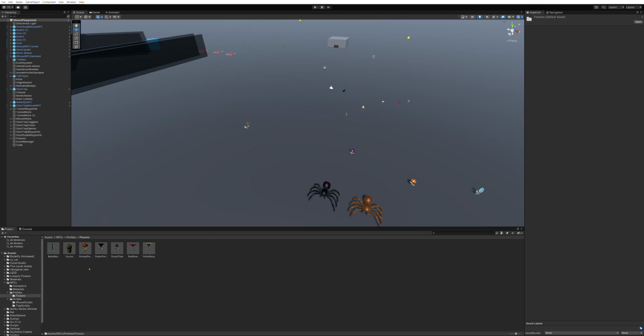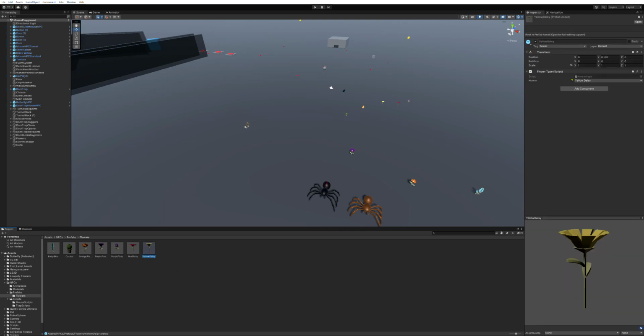And then these are the flowers. These are the same. They're slightly bigger, and then they have a flower type script that'll get the flower type. So that helps the butterfly navigate from different kinds of flowers. And those are all in the NPCs prefab folder.